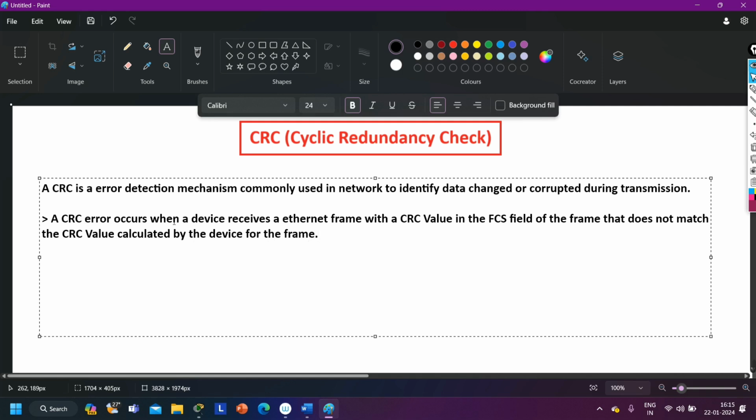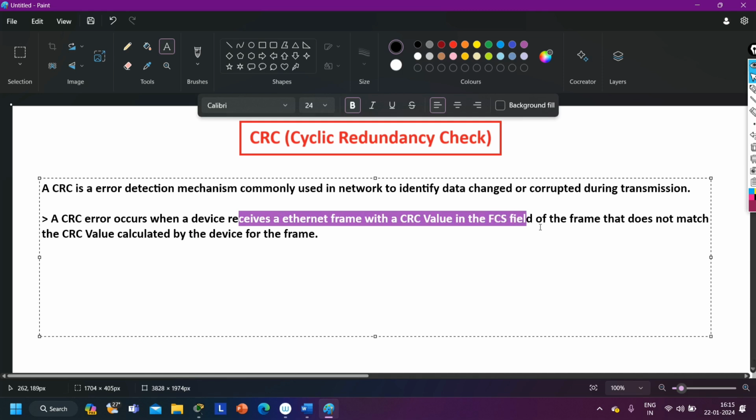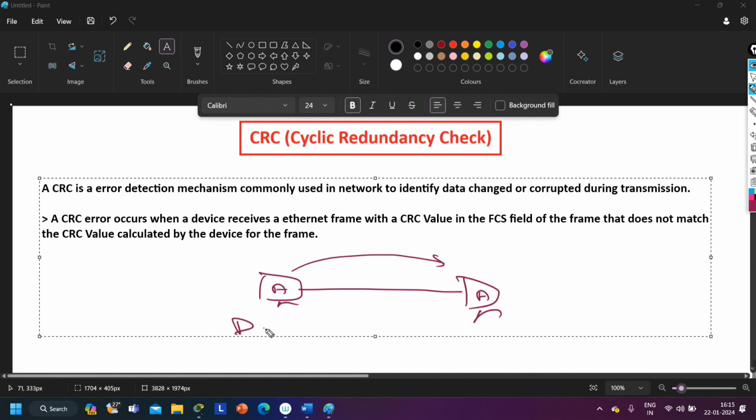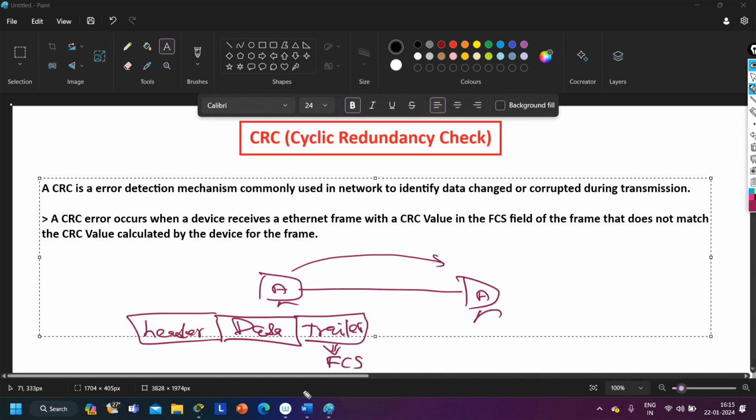Read again: a CRC error occurs when a device receives an Ethernet frame with a CRC value in the FCS field of the Ethernet frame that does not match the CRC value calculated by the device for the frame, right? Again, let's say we have two PCs, PC1 and PC2. If PC1 is sending data to PC2, we will have an Ethernet header at layer 2. In the Ethernet frame we will have the header, then data, and then the trailer. This is the basic structure of an Ethernet frame, and this trailer is nothing but the FCS.